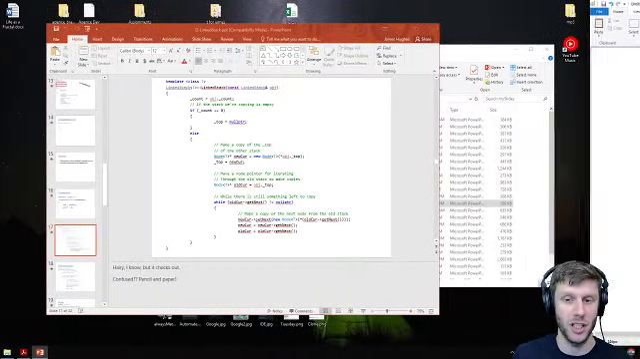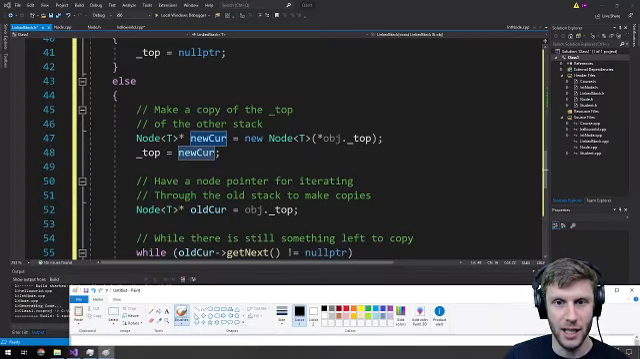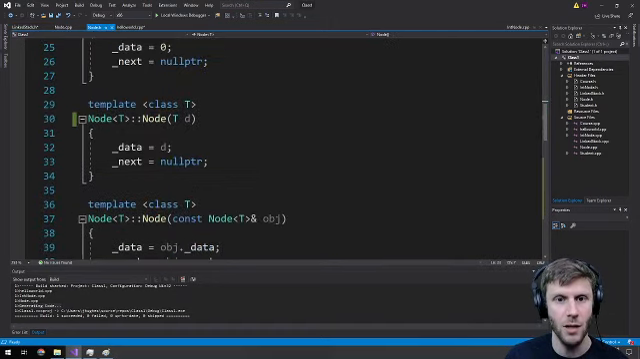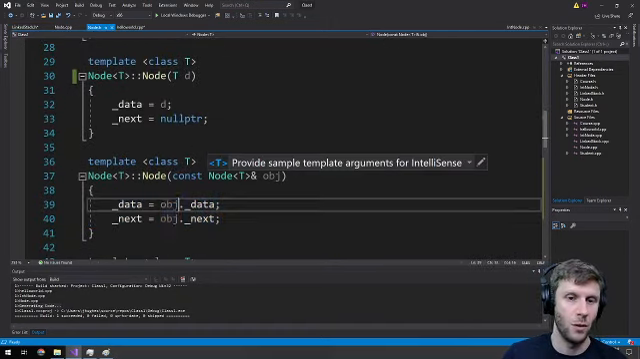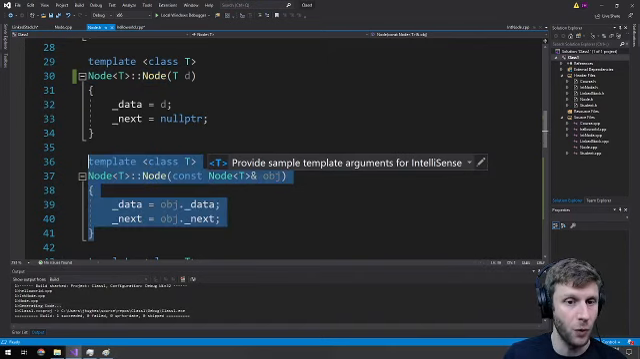And because we're just calling right here, this calls the copy constructor for the node. And let's go look at the copy constructor for the node. That just copies over whatever the data is and the next is. So we already know how to copy a node because we wrote that code right here with this copy constructor.